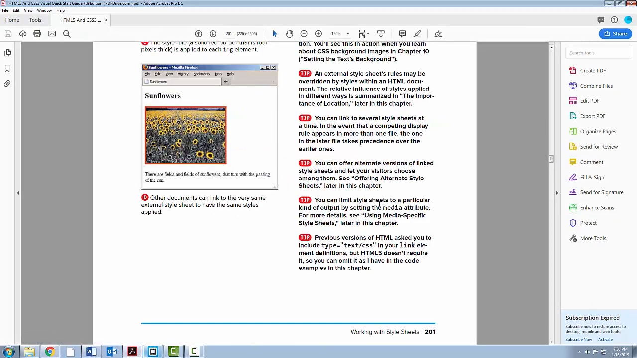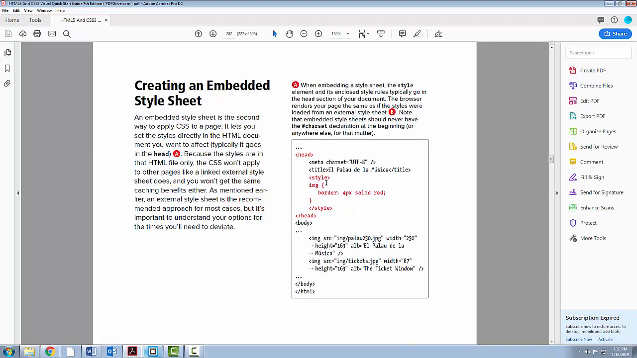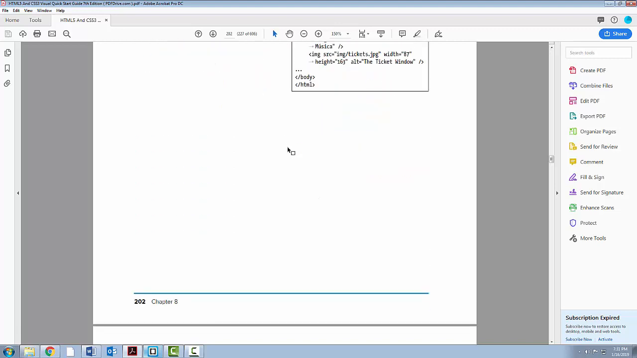So let's go back to the book. Next, the book is going to talk to you about creating an embedded style sheet. So the embedded style sheet is the same thing, except we use the style element and it goes inside the head section. The rules are exactly the same. The difference is the embedded style sheet only affects that page. You can't link it to other pages. Okay, so I'm not going to walk through creating an embedded style sheet, but it's basically the same thing.